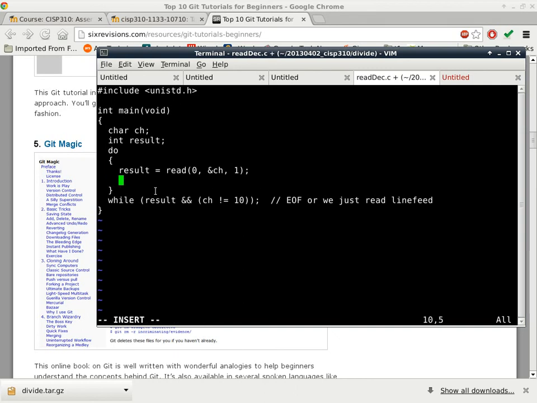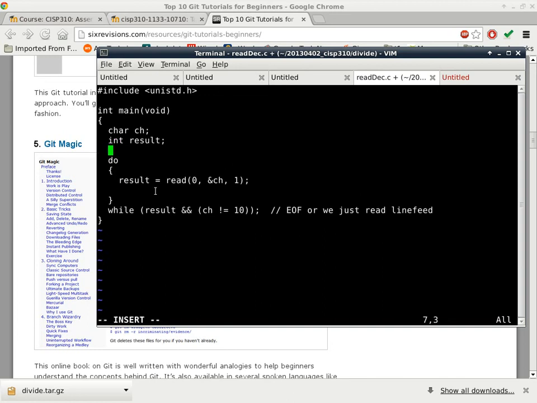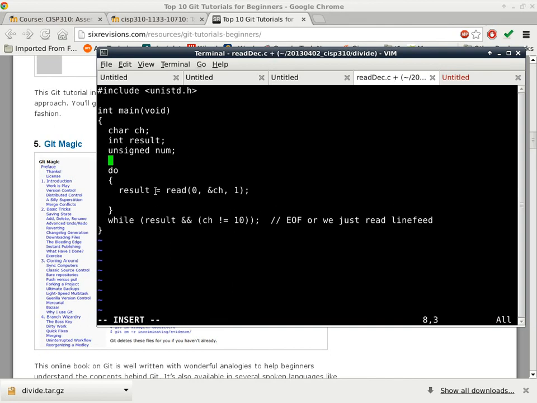Assuming the input is already valid, they're all digits from 0 to 9, I can now start to do the processing that I have mentioned here. First of all, I need an unsigned number to represent the value to be converted. Before the loop, num has to be initialized to 0, and then for each iteration, I have to do something. What should I do for each iteration? Just look at the stuff that we had to do here.